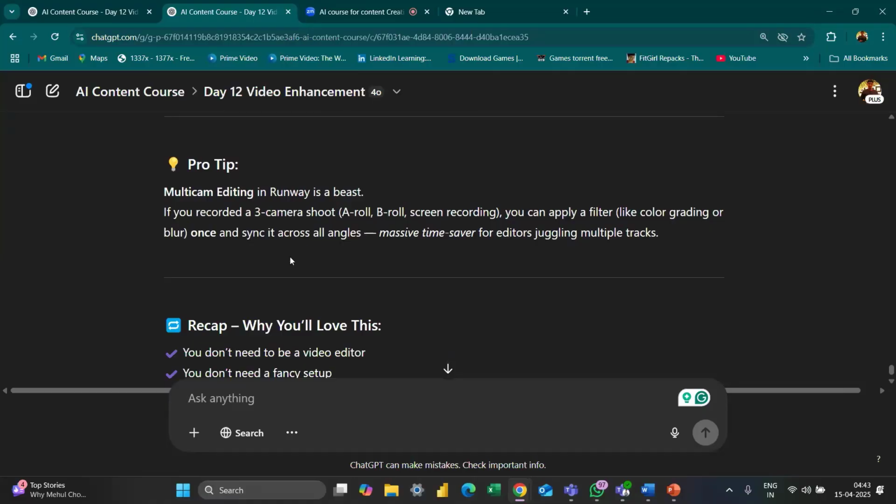So you can have a pro tip, where multicam editing in Runway is a beast. If you recorded a 3 camera shoot, A roll, B roll, screen recording, you can apply a filter like color grading or blur once and sync it across all angles. It's a massive time saver for editors juggling multiple tracks.